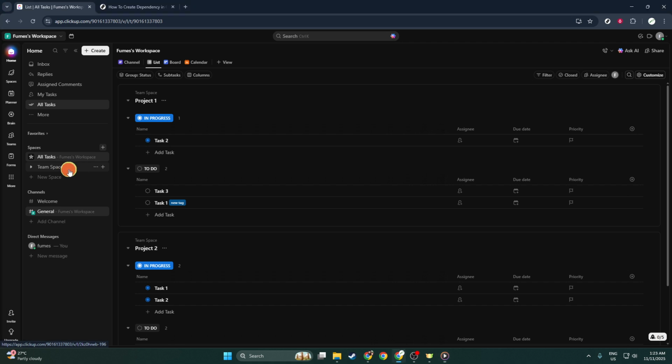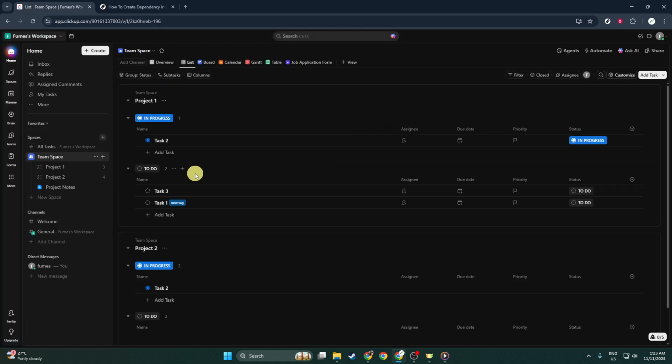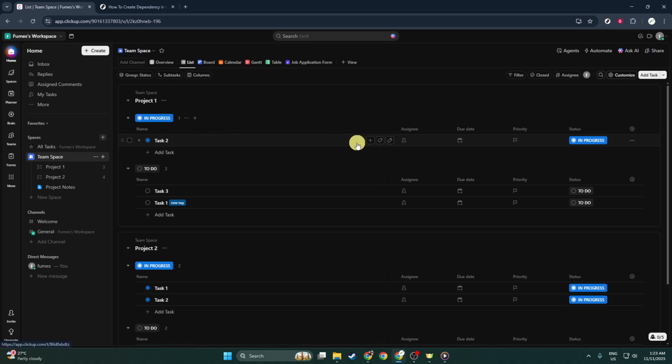After selecting your workspace, identify the task for which you intend to set a dependency. Click on the task to open up its detailed view. Here on the task card, you'll find a variety of options to enhance how you manage and view your tasks.